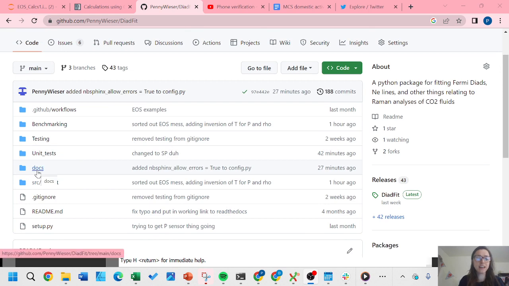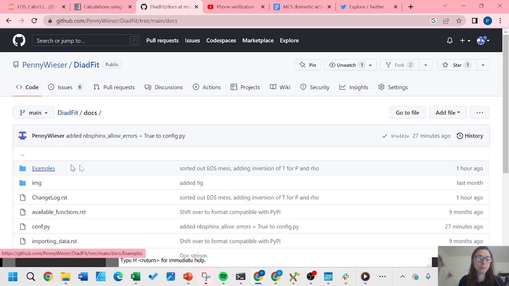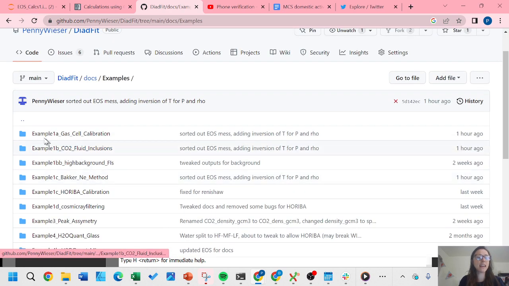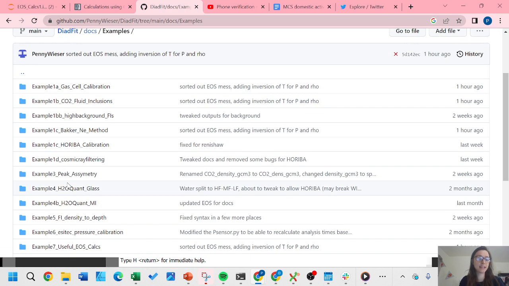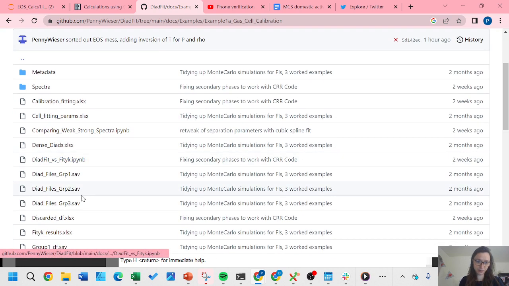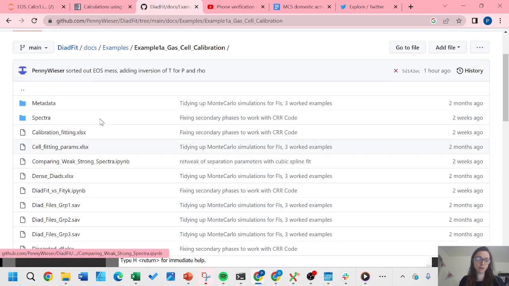So on here, if you click on Docs, you can access the examples folder. And then in here is every example that is on ReadTheDocs. You can click and you can see all of the spreadsheets it calls in, all of the notebooks, etc.